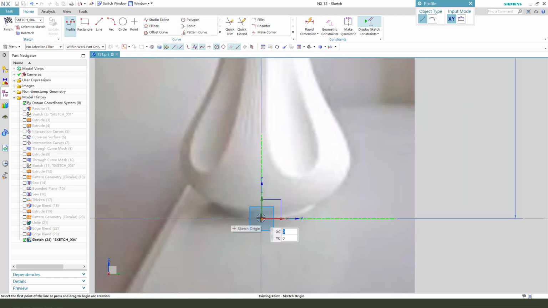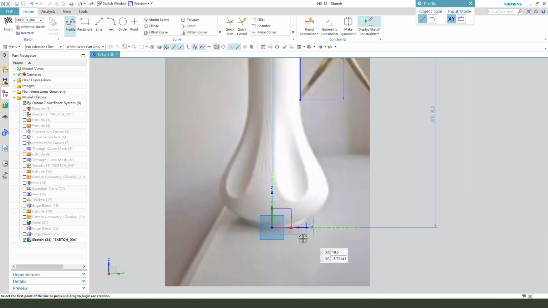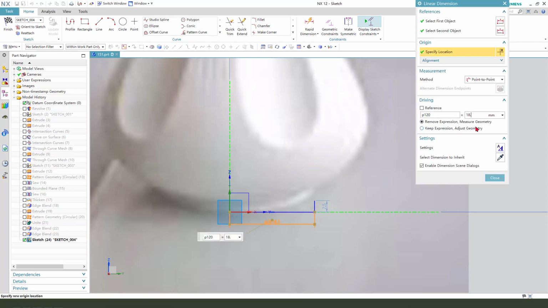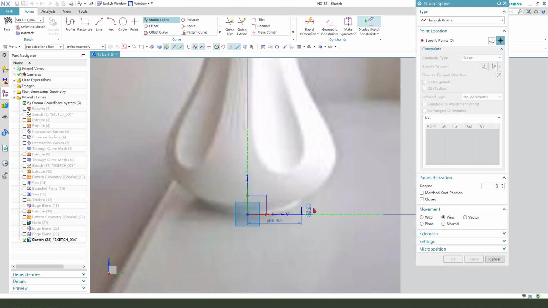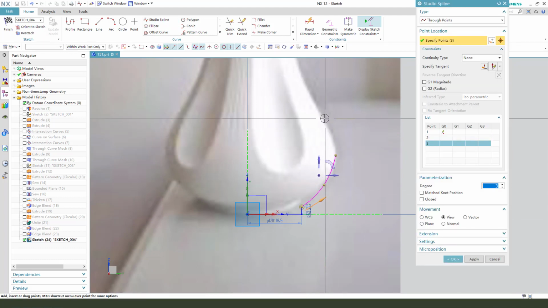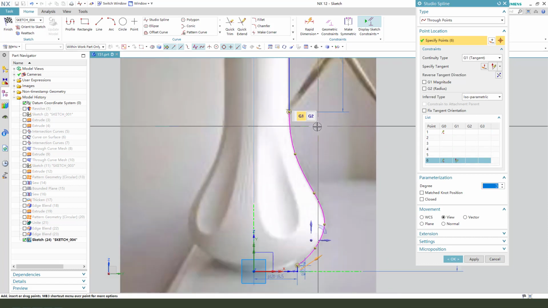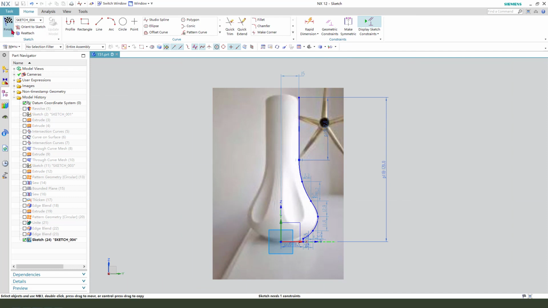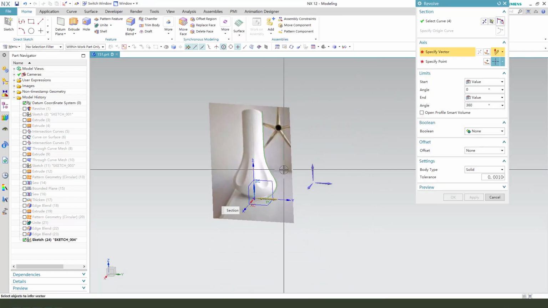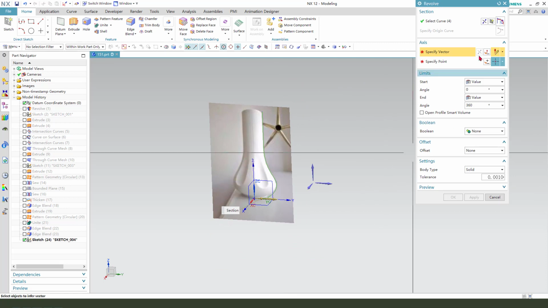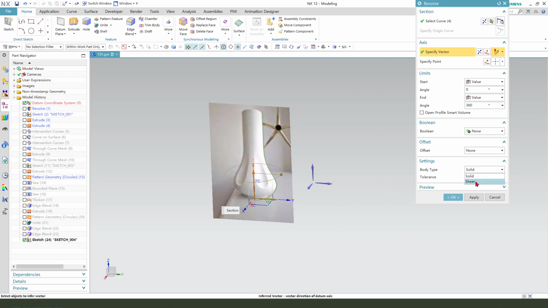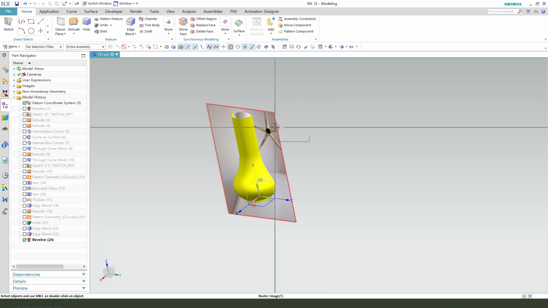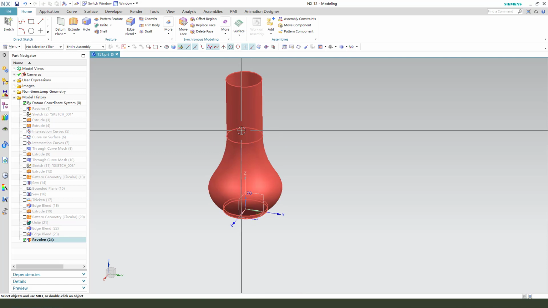Create. Use the studio spline. Create, or just okay. Finish. Next. Okay. Nice. Create the surface bolt.